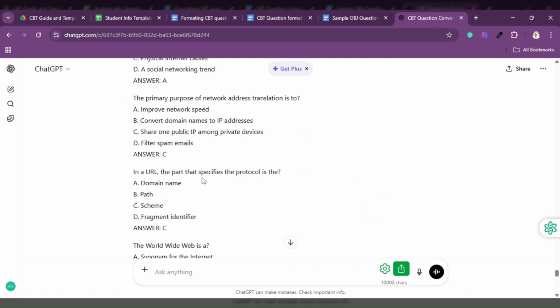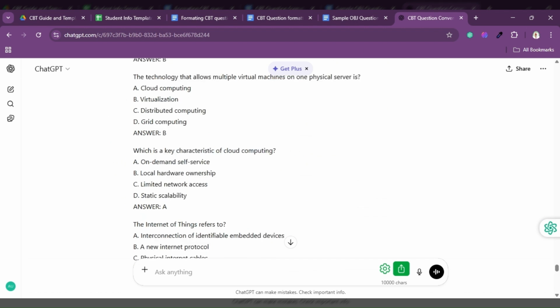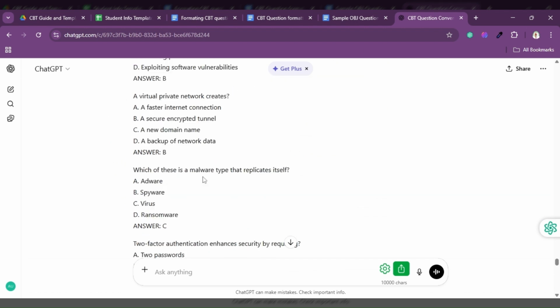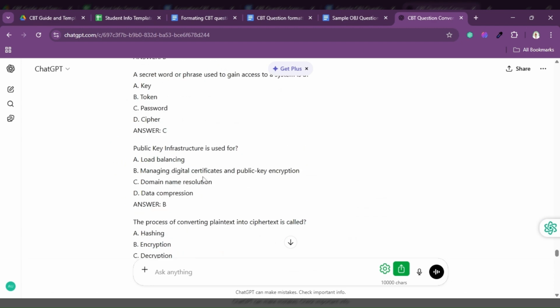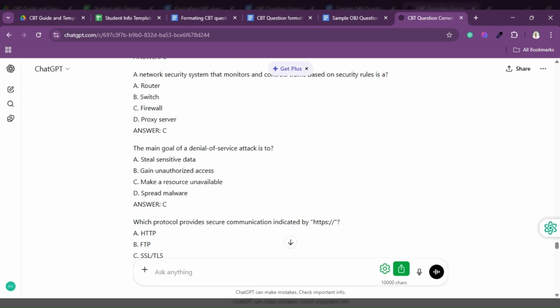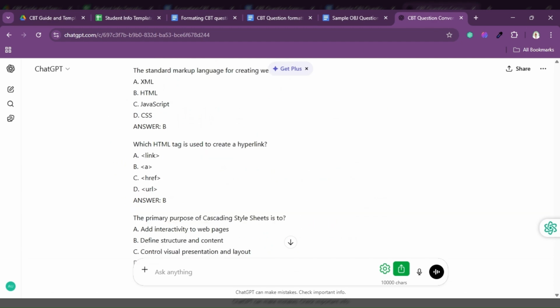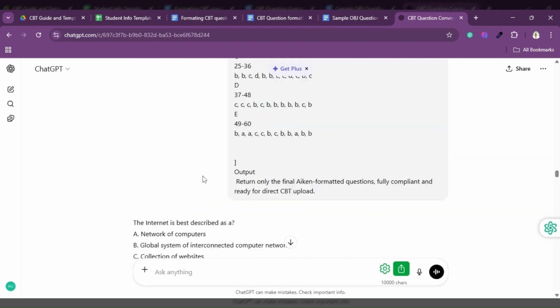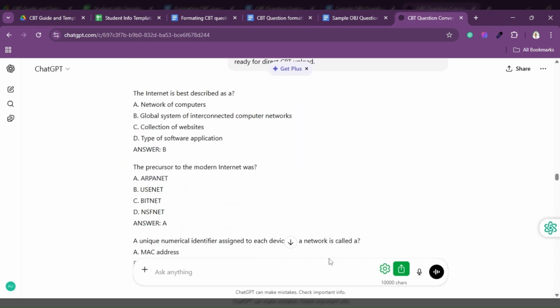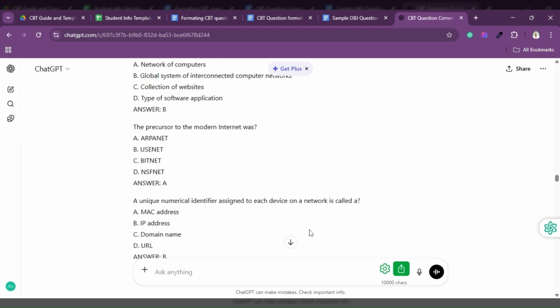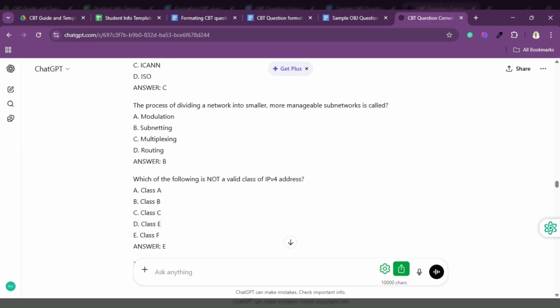But essentially, this video is about formatting your questions in such a way that they can be easily uploaded into the server within minutes, and your exam is ready to be assessed by your students and managed at the CBT center of your institution.